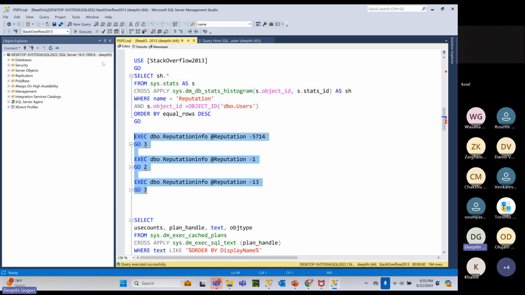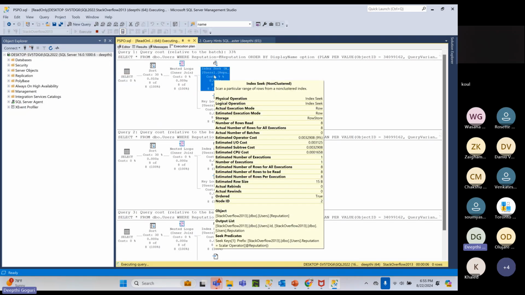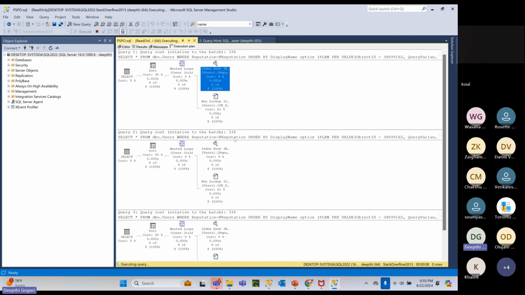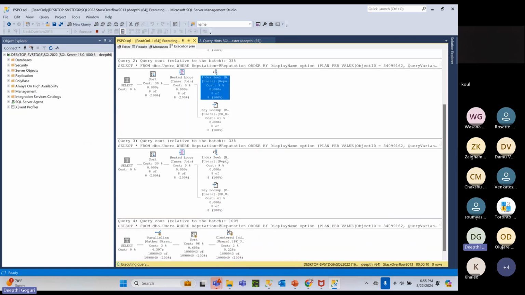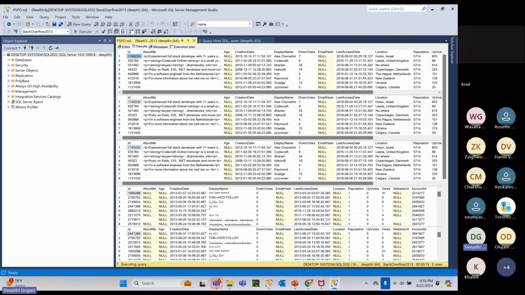Now I will go ahead and execute all of them: three times, two times, and three times. Let's turn on the actual execution plan and run this to see the execution plans. Now, if you observe here, the first one we executed three times got an index seek, the same plan. But for the next one, it took an index scan.